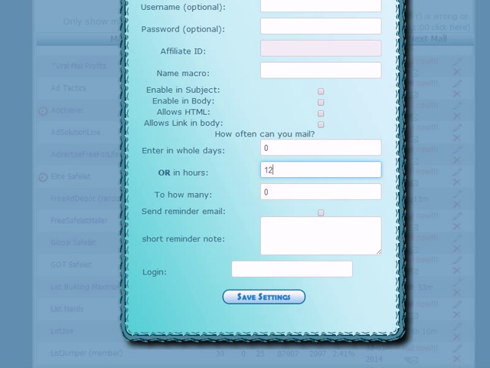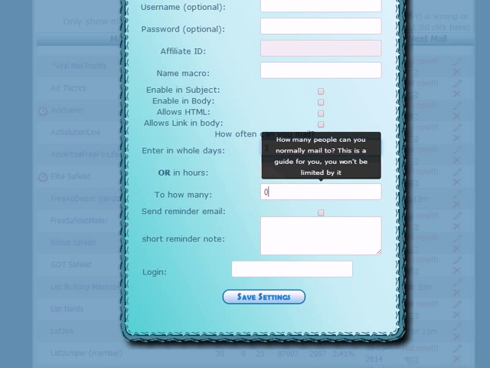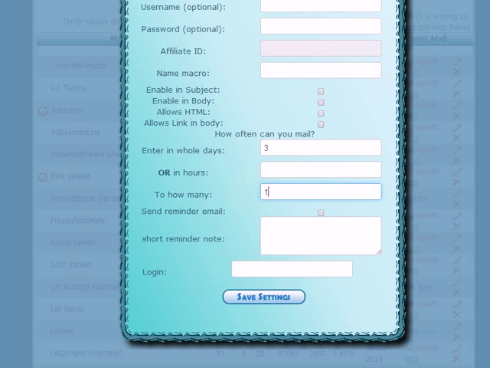If you can mail every 12 hours, you put a 12 in here in hours. If you can mail only every 3 days, you put a 3 right there for days. I also would suggest putting how many you can mail to. Say you can mail to 1,500 every 4 days, so you'd be entering whole days, 1,500.